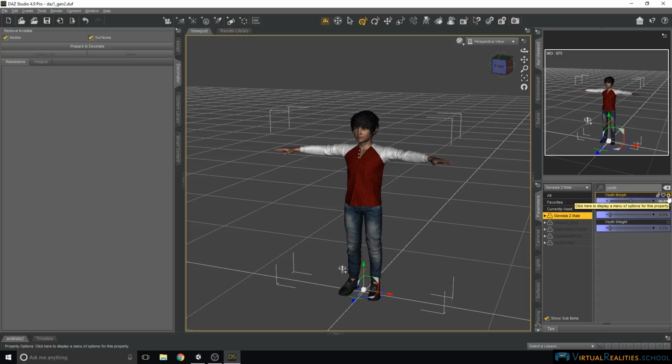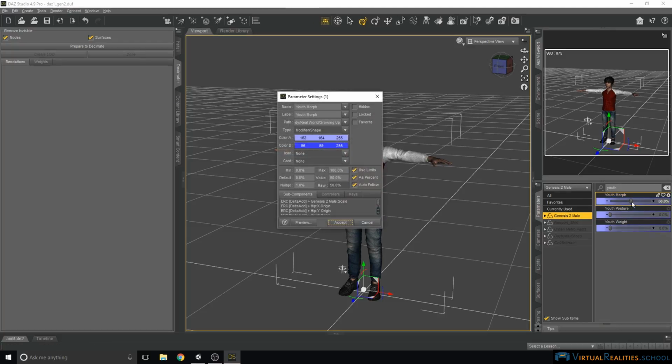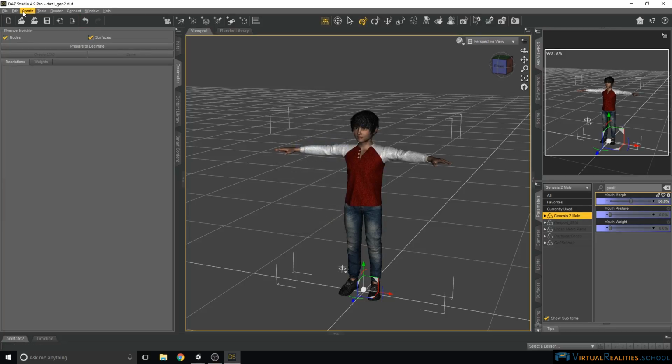Well, first of all, we select the properties of this morph by clicking on this small icon here and selecting parameter settings. Here, all we need is the name of the morph. We simply copy the name. In this case, it is a very easy name. It's identical to the name that's here in the inspector. Sometimes these are much more complicated. We copy this name, and we go into our export settings.